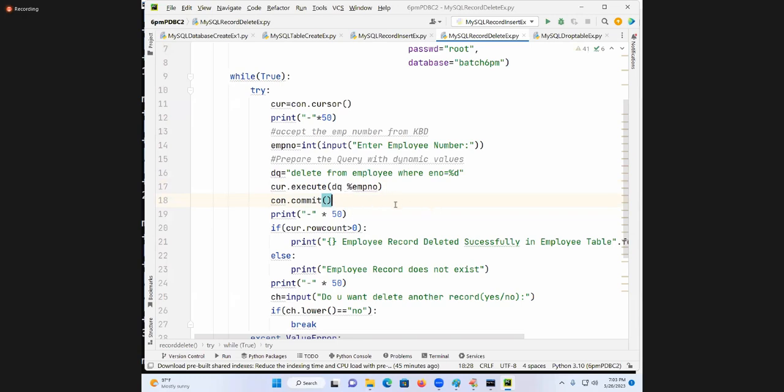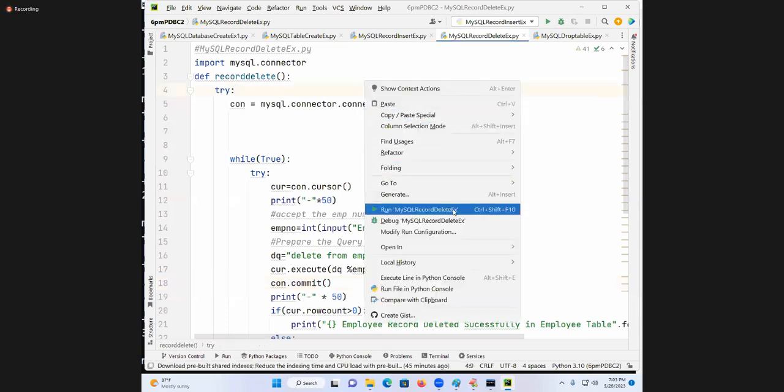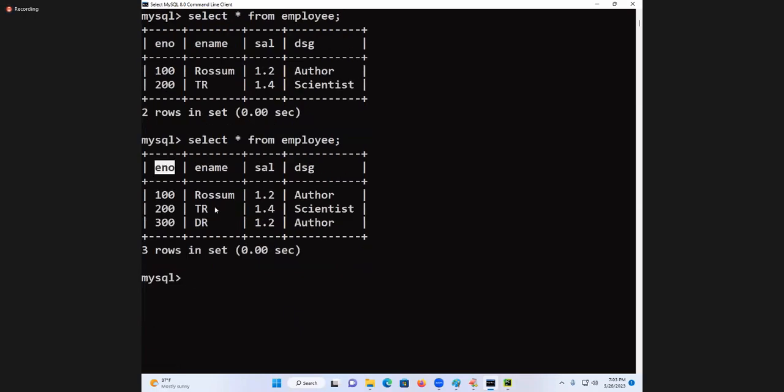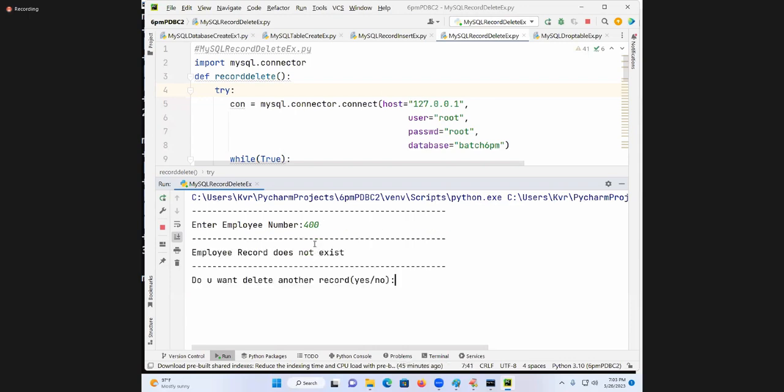So we'll go for it. We will run that. Let us run this code. It asks: enter the employee number. Go to the place and see these are my records. Enter something here. 450. 400, you say. Do you have 400 there? No. What is happening? Record does not exist.